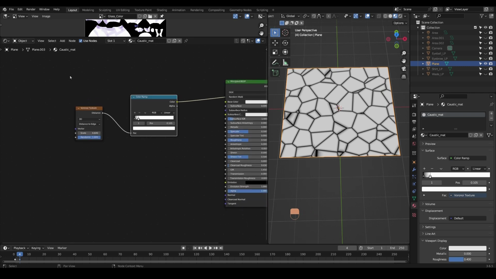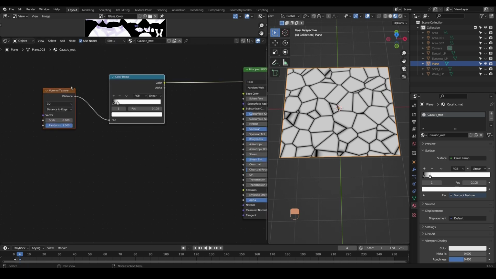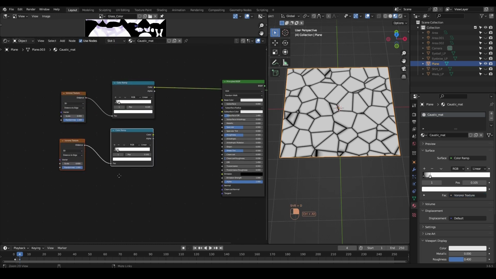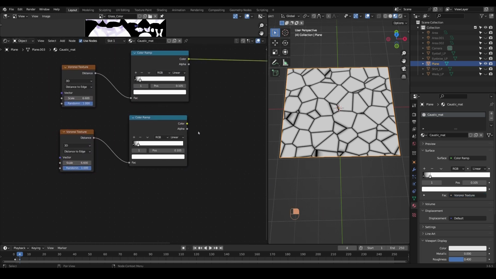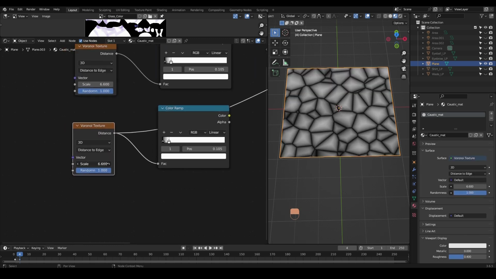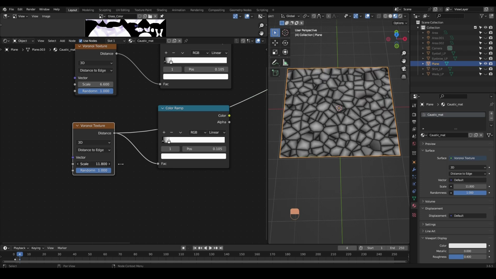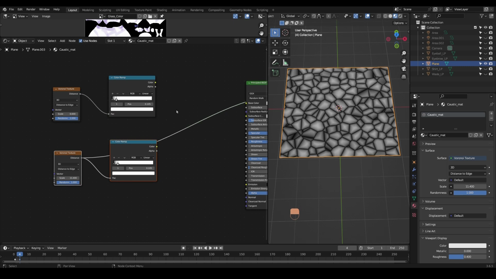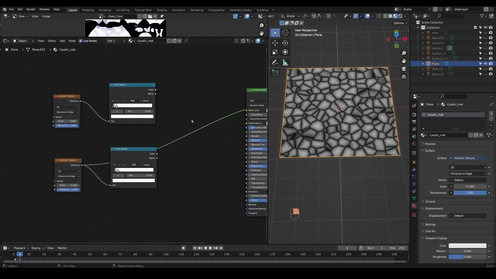And we're going to create another set of these with the Voronoi texture and the color ramp together. We're going to create another set of that, and we're going to make it smaller. Control Shift click on your Voronoi texture here, and then we could crank up the scale for that. And we're going to combine these two together with a mix color node.